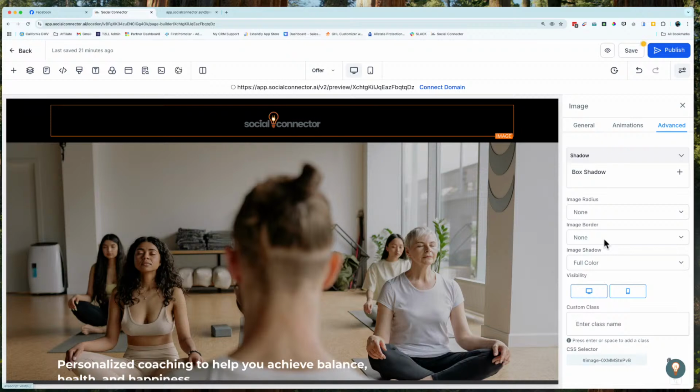You also have advanced settings for images, and you can go through these. You can put a border around the image. You can take a lot of advantage of a lot of the different settings. And then we'll work on animations in our animations training because they apply to multiple types of elements. And so that's how you work with your image elements.